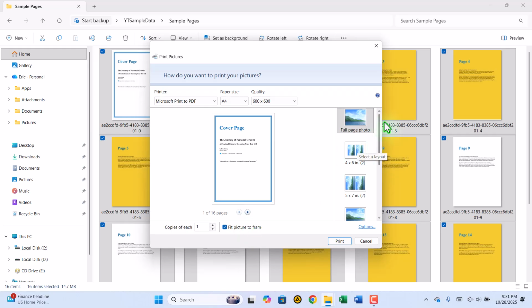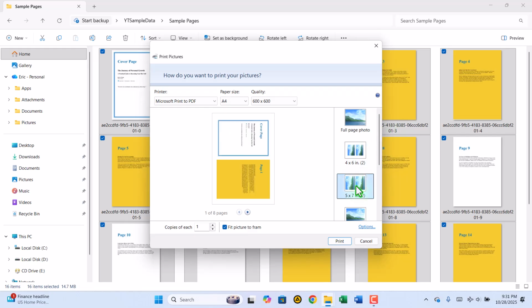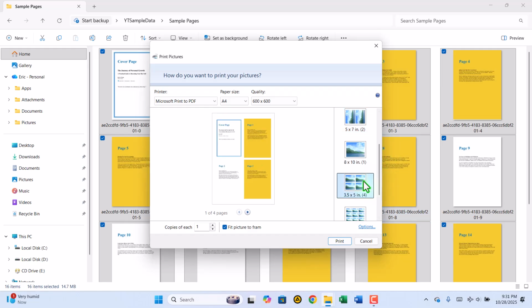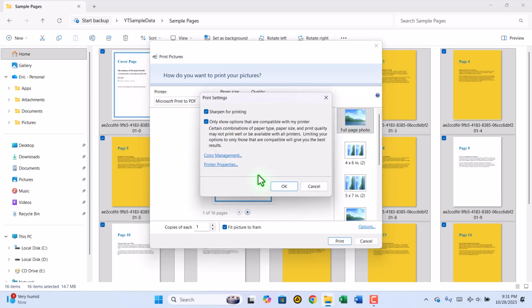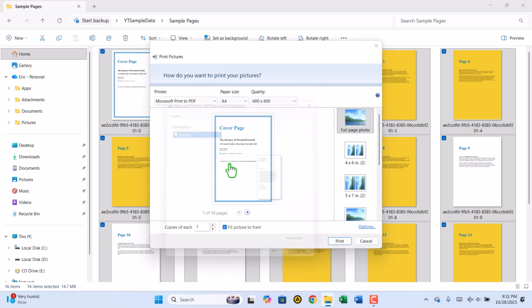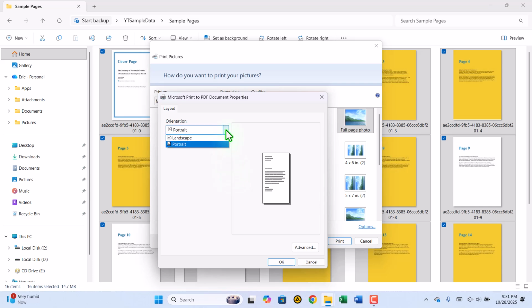You'll notice a preview on the right showing how each image will appear on the page. You can even choose to have multiple images per page, like 2 or 4. But for this tutorial, I'll stick with 1 per page to keep things clean. If you want more control, click on Options for additional settings, such as changing the page orientation from Portrait to Landscape. I'll leave mine as Portrait for now.